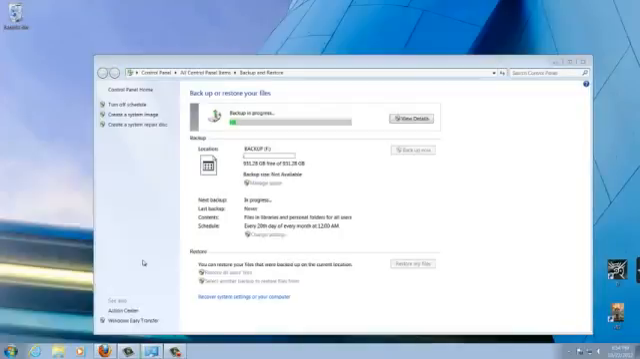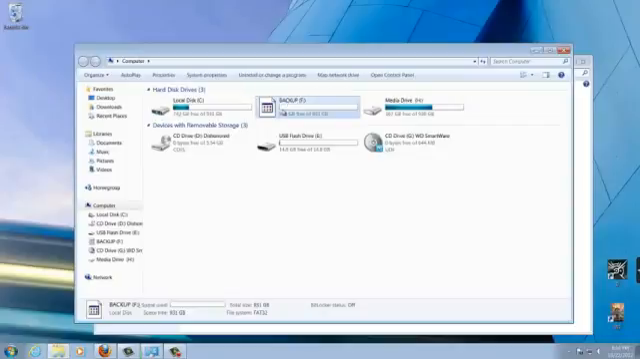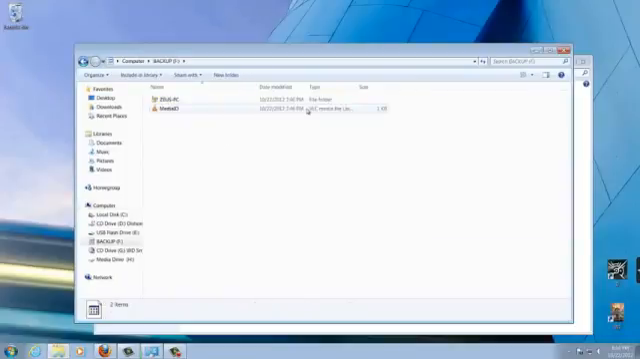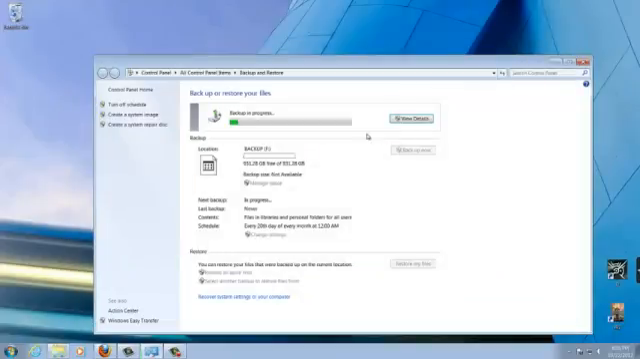Start, My Computer, the backup drive. If I go in it right now, you'll see the Zeus PC and a couple other files. All these files are being created by the backup utility. Okay, so I'll be back when this backup is close to completion to show you how to restore files.